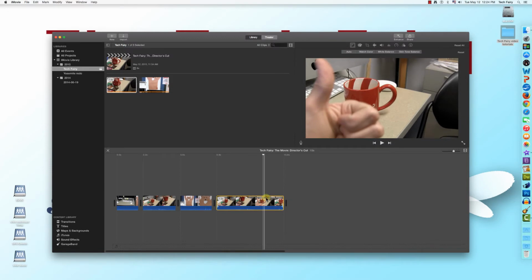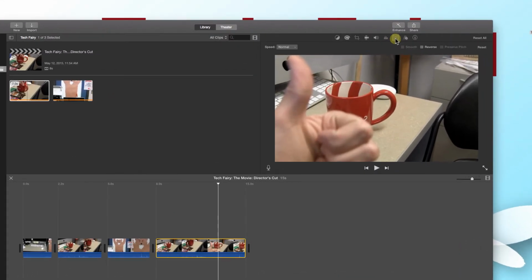Another way to adjust your clips is to change the speed at which they play. Click on the clip you want to adjust and then click the speedometer icon above the preview window, followed by the drop-down menu marked Speed. As I go through the different options, pay attention to what happens to the clip in the timeline.